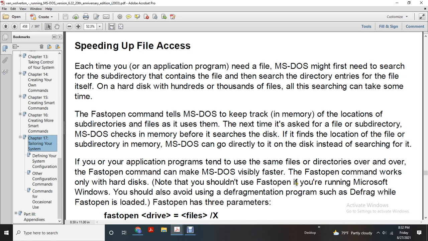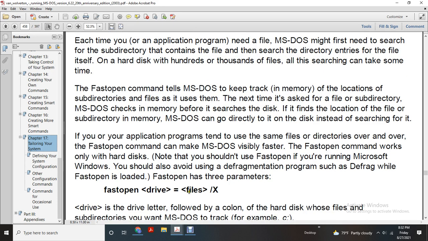You should not use FASTOPEN if you're running Microsoft Windows. You should always avoid defragmenting programs such as DEFRAG while FASTOPEN is loaded. FASTOPEN has three parameters: drive, files, and parameter X.